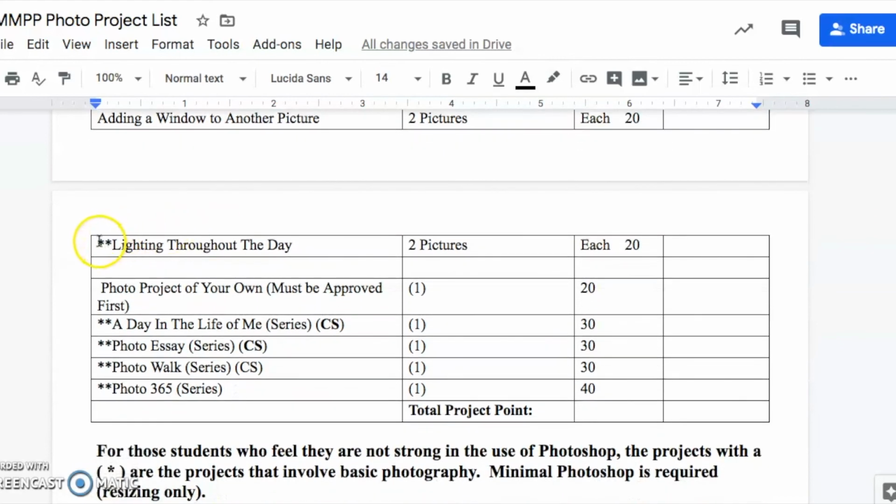Also, I am working on a way to have you hand in those multiple images for a single project at one time, because you can't create a contact sheet without Photoshop. But I will get back to you on that as soon as possible.